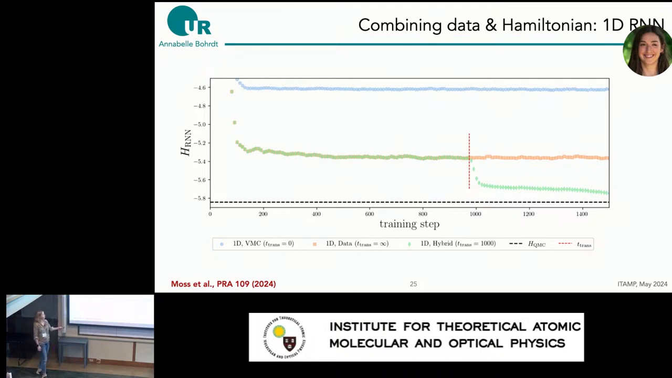The other thing that you can do is to just train on the data, and that's the orange curve. If we just train on the data, it's actually nice. We get a much lower energy already just by training on the data, which also shows you that you are fairly close really to the ground state with this experimental data. But you still end up here.